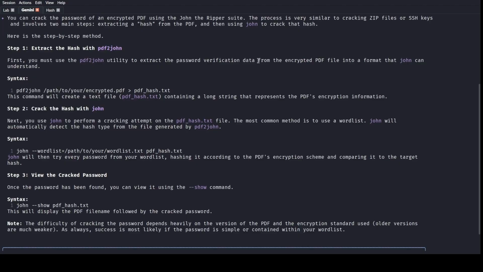Okay, so we have a tool called pdf2john, which is a utility to extract the password verification data from the encrypted PDF file into a format that John can understand, and then we are supposed to redirect that format to a file, and then that file is the one that we will pass to John and it will be able to crack the password.